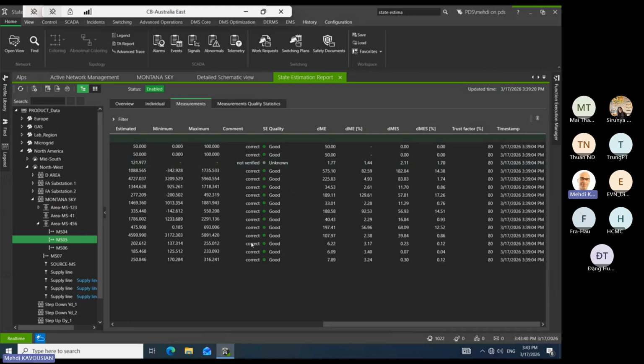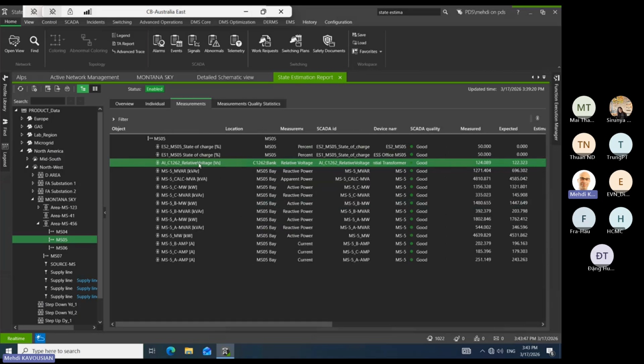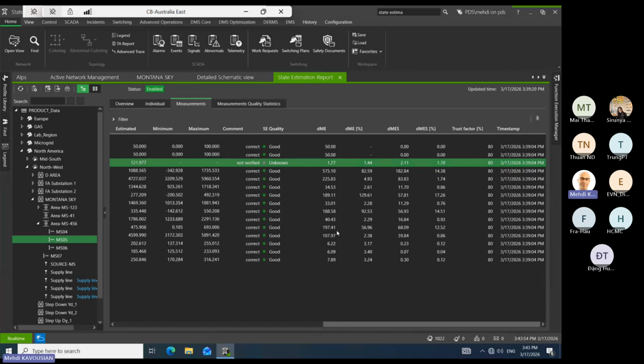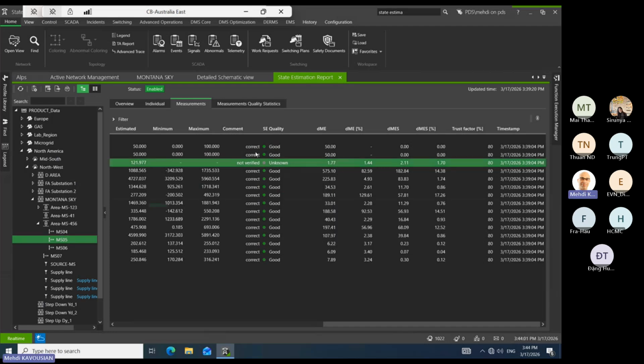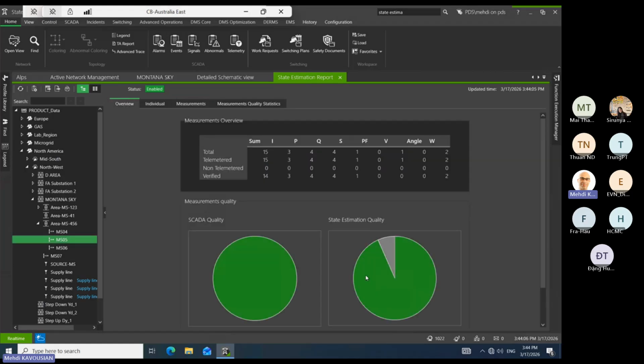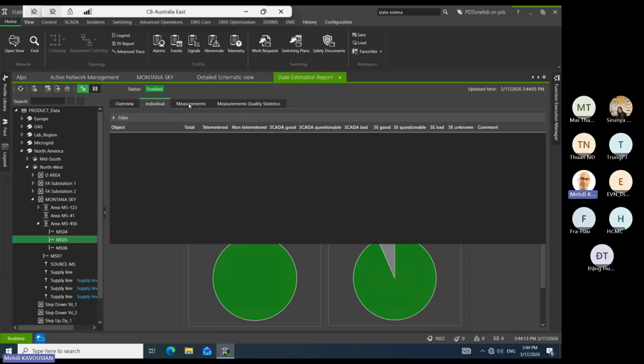In this case, everything is marked as correct, except this one, which is not verified. Why? Probably because it's unknown on the network. Yes. Or maybe we didn't select to check that. But since everything is correct, in the overview tab you get this screen, and this little part is for that unknown part, right? So this is for measurements.